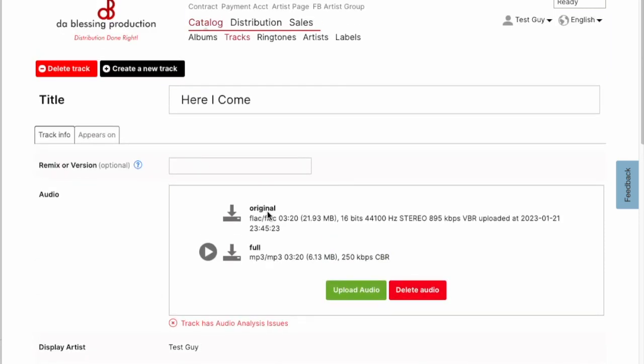Okay. So that is it for now. I know this section is long, but this section is dealing with the single. So we're going to deal with EPs and albums.